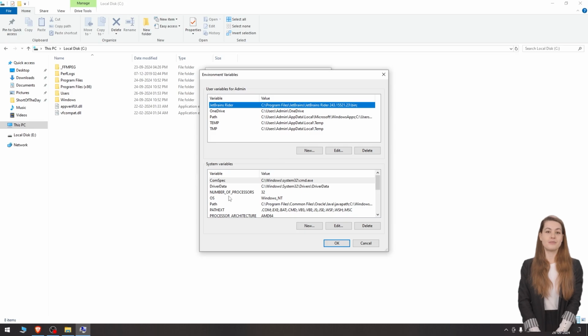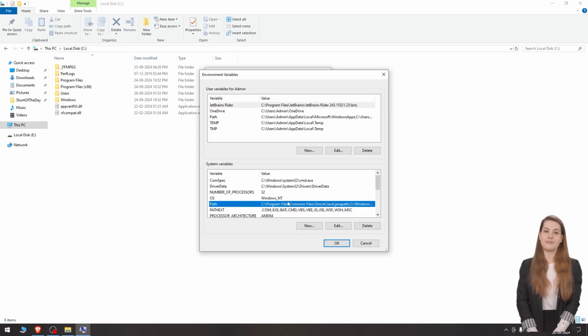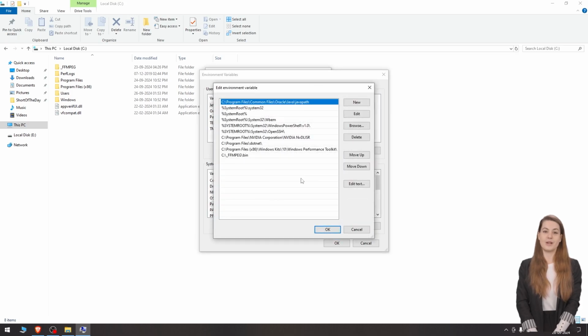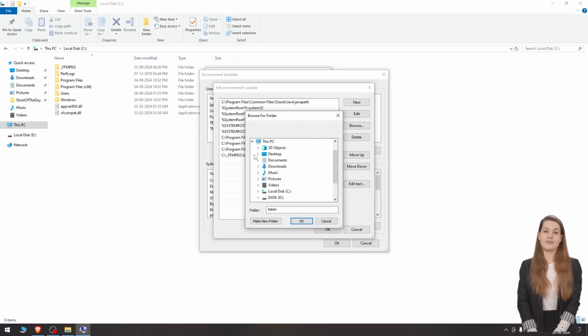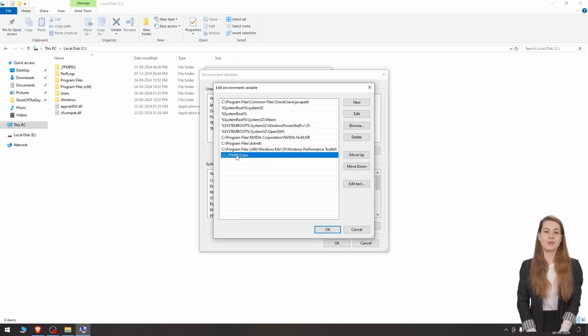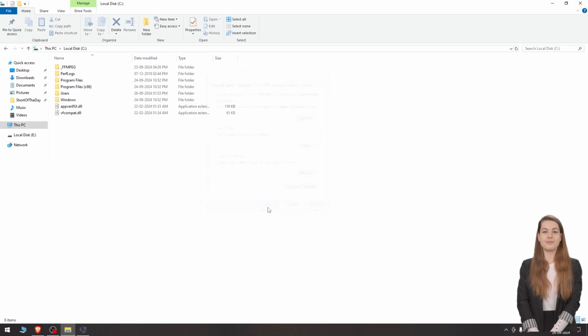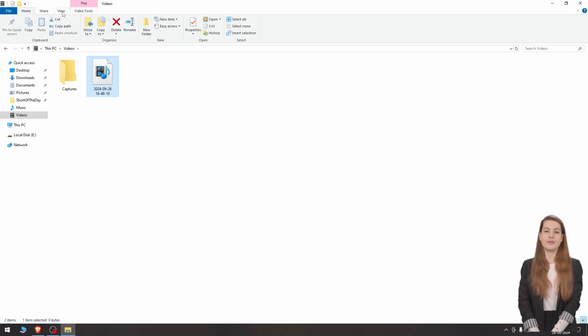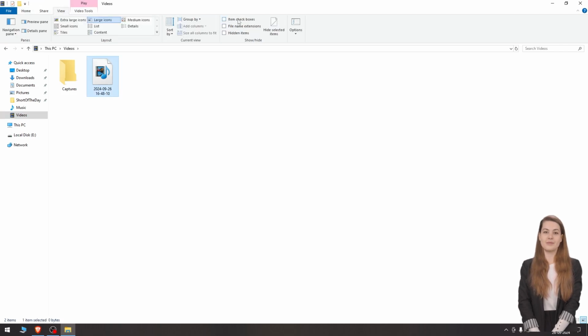Scroll down to the System Variables section and find Path. Select it, then click Edit. In the Edit Environment Variables window, click on the last empty line, then hit Browse. Navigate to your FFmpeg folder, go into the bin folder, and select it. Once added, click OK to close all windows and save your changes. Congratulations! FFmpeg is now set up on your system, and you can use it to handle all sorts of media manipulations.